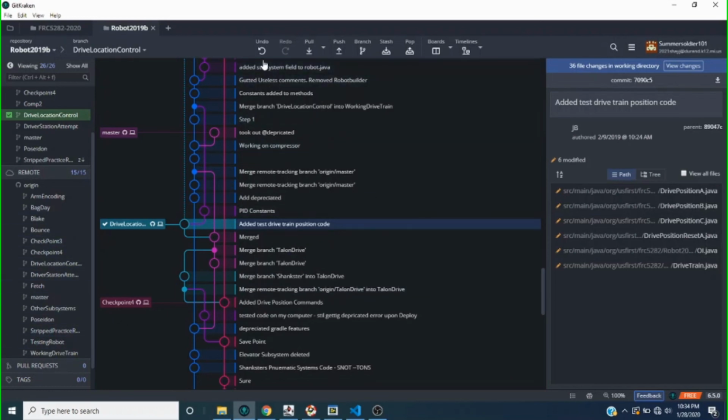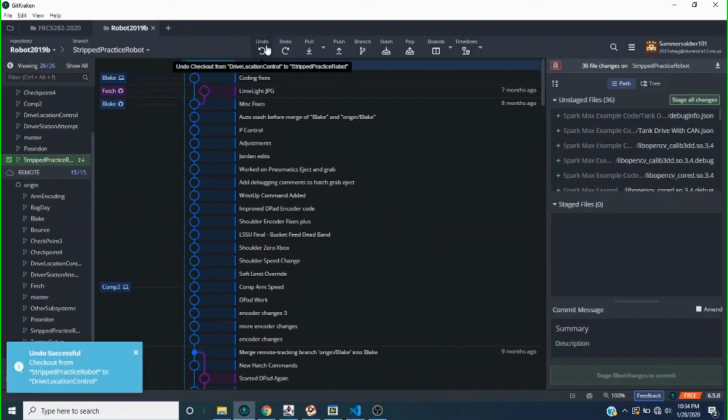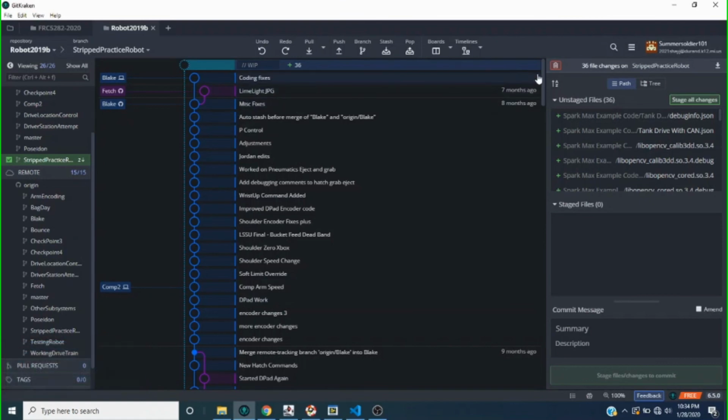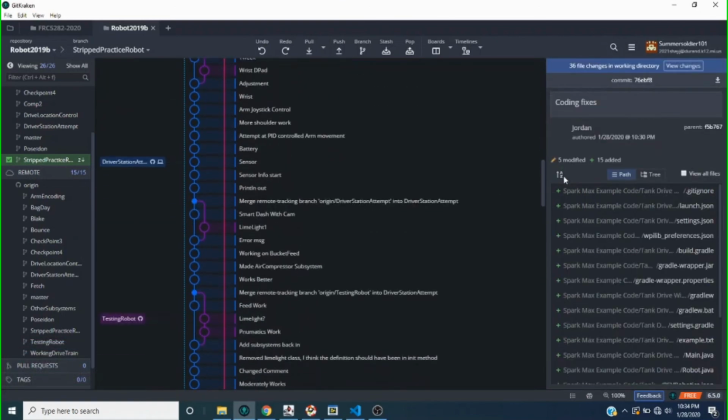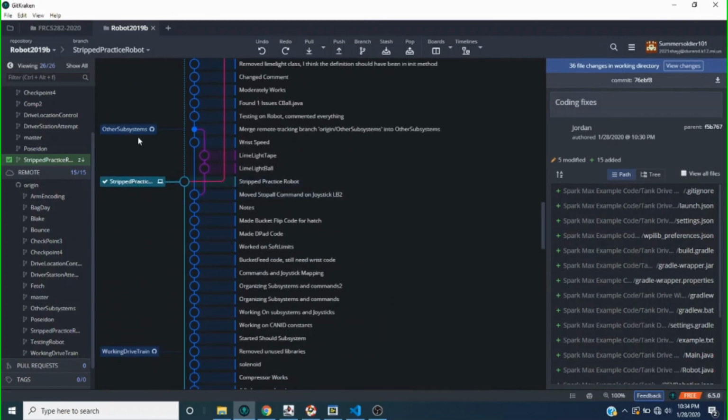Another cool thing you can do with GitKraken is if you want to just undo something that you just did, you can click the undo button and it'll get rid of it. So if I were to click undo, undo successful will show up down here, and it put me right back where I was. Before I was on the other subsystem origin, but now I'm back on the origin I was on.